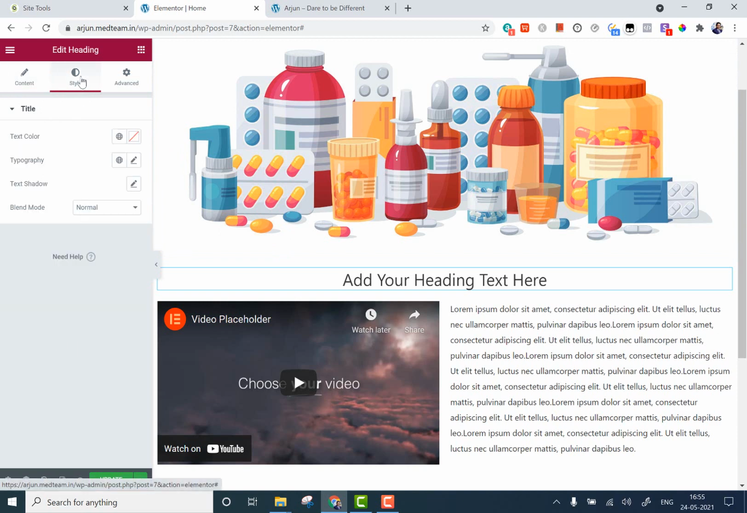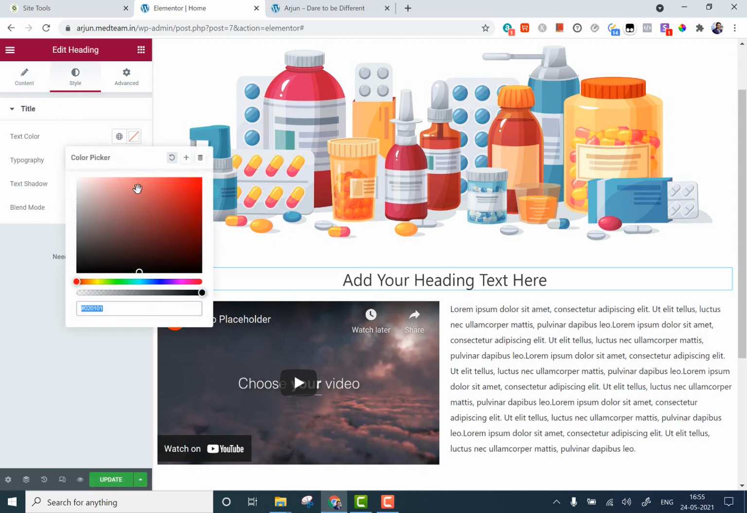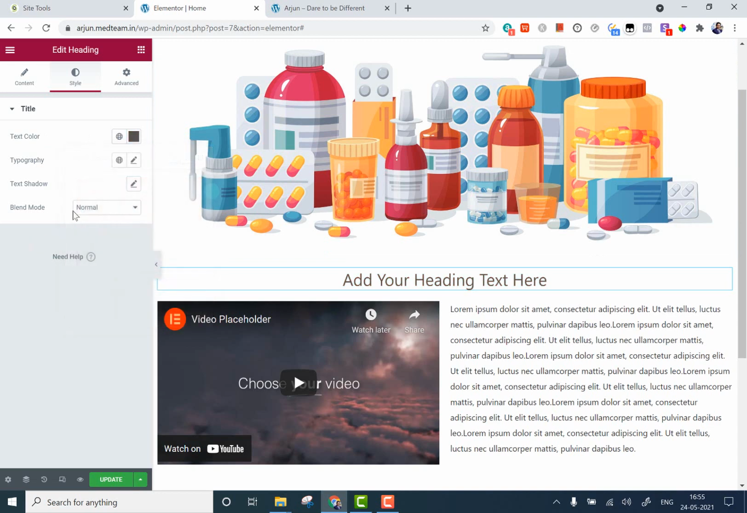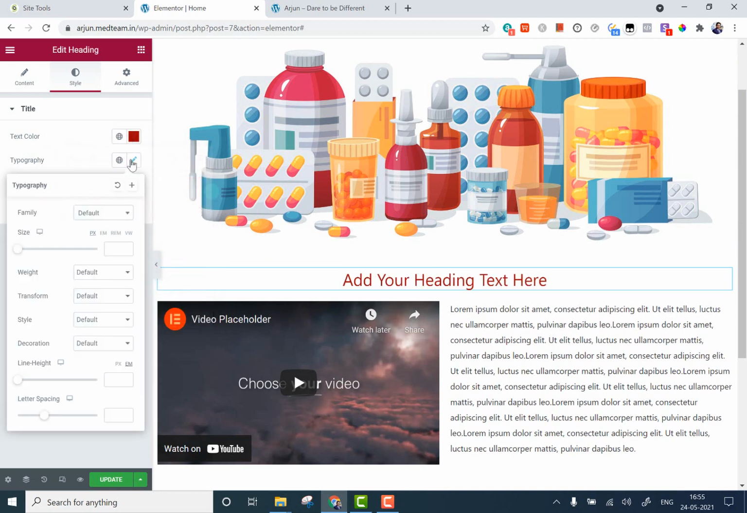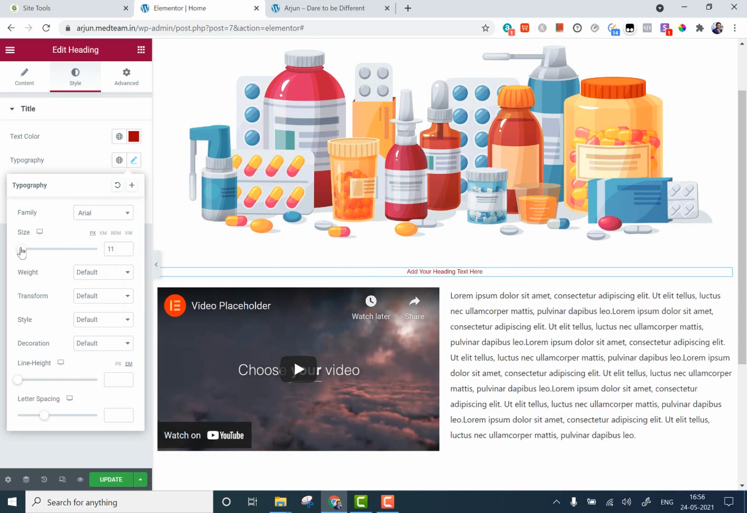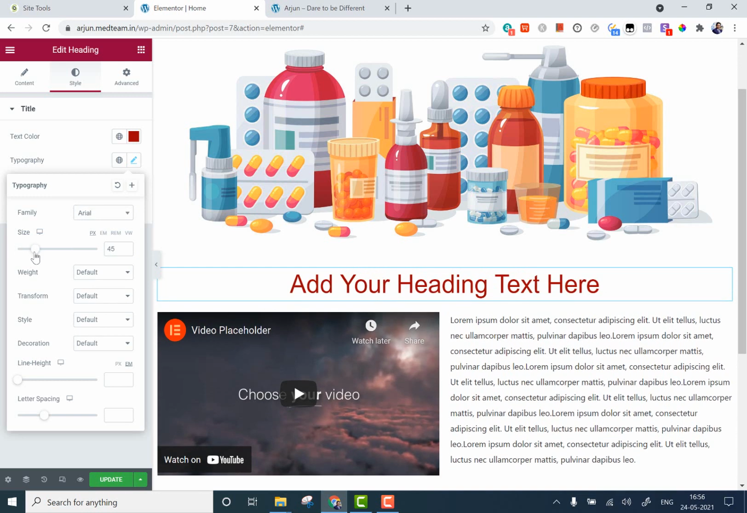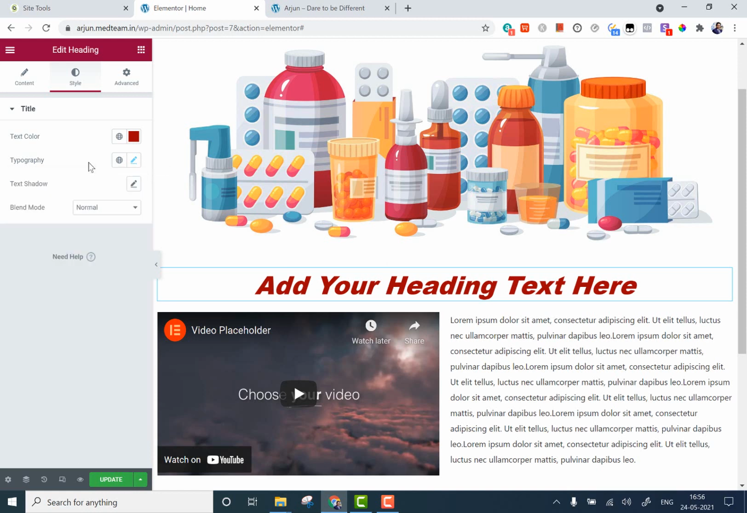All the editing options will come in the styling. Color, you can change the color, whichever color you would like to have, maybe red. And the typography, you can just click here. You can choose the size, the family you want. The size you can increase, thickness. There are different styles, normal, italic, and all those things you can learn as we go on. But this is a basic thing.